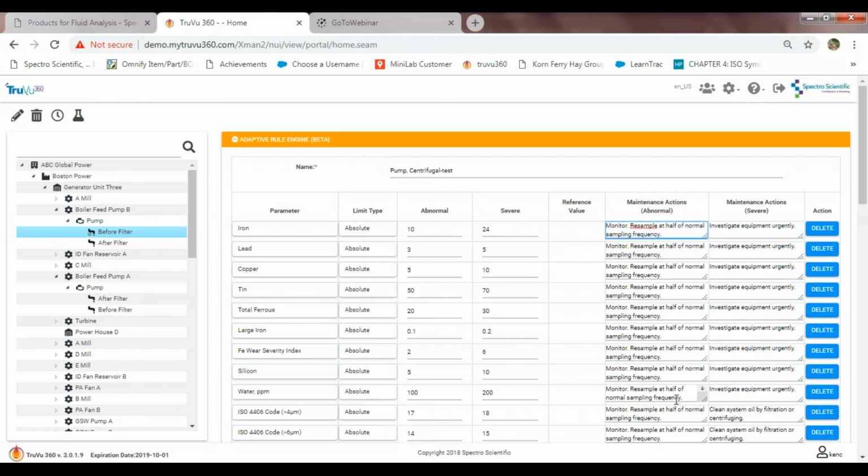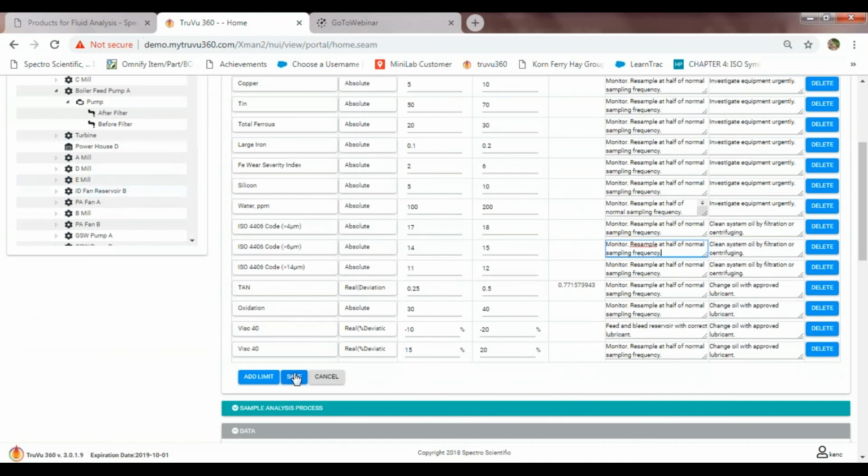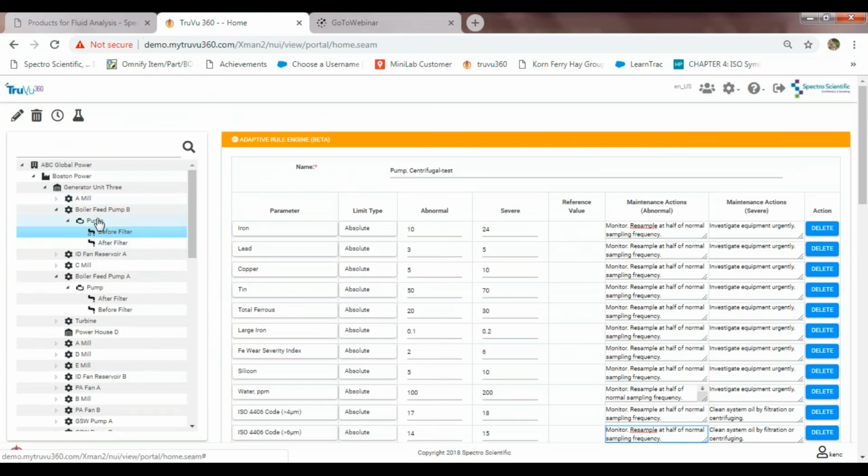You could say, well, if my ISO greater than 6 is triggered, I don't want to monitor. I want to haul out a filter cart and schedule that PM. You could reference whatever standard work order you had for hooking up a filter cart to that asset. And again, once you set these up, you can apply them either to the individual asset or all the assets together as a group, like have a new category of pump centrifugal. Likewise, you can save it, or you can add a limit, in other words, give it a separate name, a new name that you can use elsewhere.